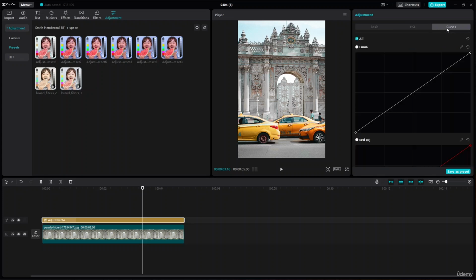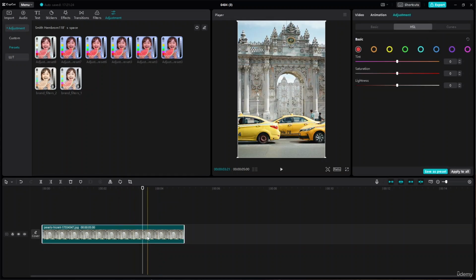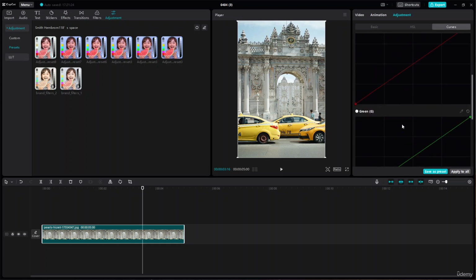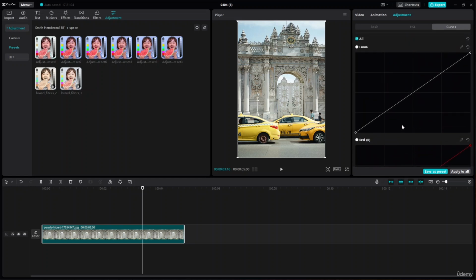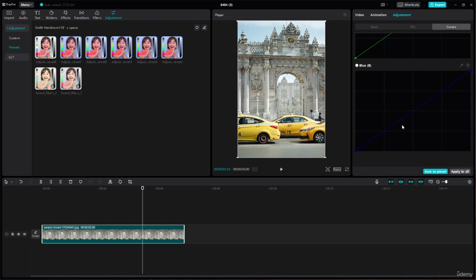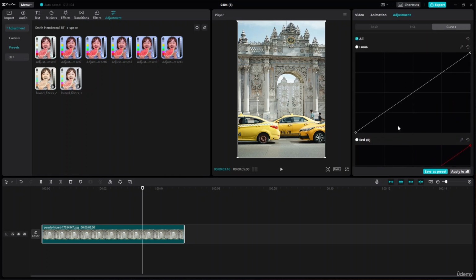Now the last one which we have is called the curves, which is one of the most complex ones. Okay, I'm not going to suggest you use it if you are not comfortable with it, but you just need some ideas. So there are basically 3 different types of these curves. One is blue, green, red, and then luma, which is the light. So why is it red, green, blue? Because all the colors of any photo or any video are composed of three colors or three wavelengths, which are red, green, and blue. And luma adjusts the light.